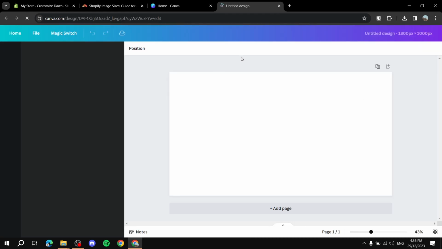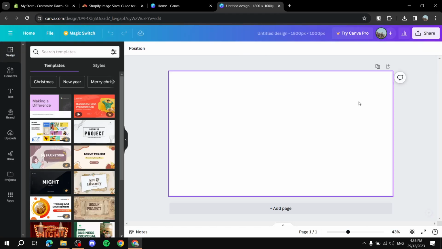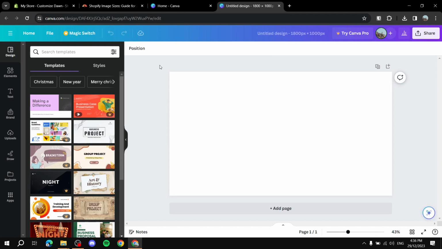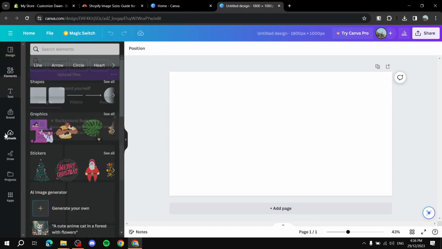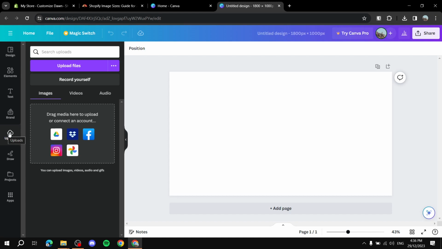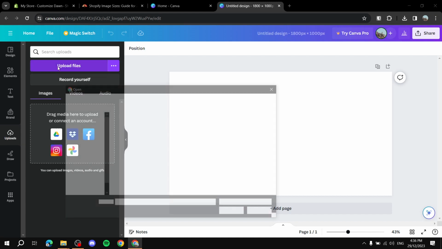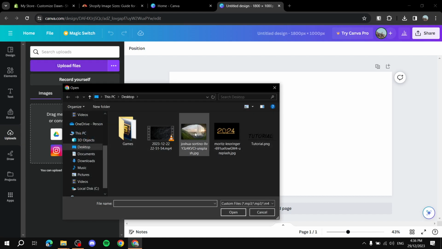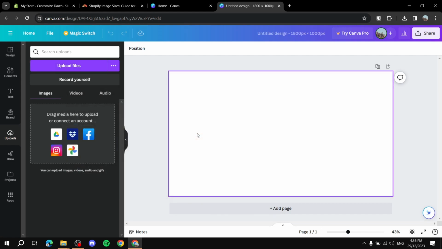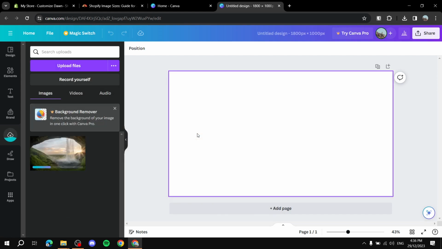Now it's just going to create an empty canvas with the size that we asked it to create. And now that we have this, we just go to elements, or we go to uploads, my bad. From uploads, we will need to just click on upload files and obviously upload the image that we have that we want to use for our shop.